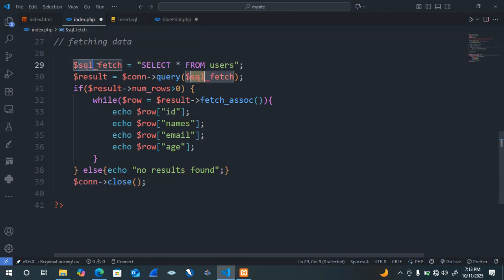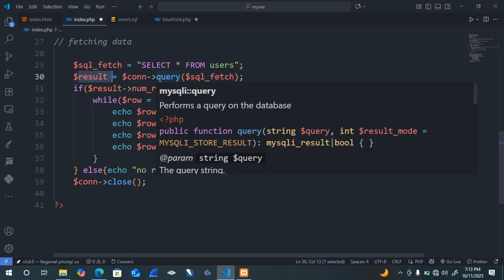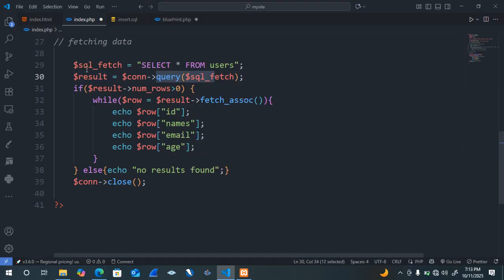Here we are going to have our SQL command, which is select all from users. We are selecting all the data from users. After that, we are going to run our query. We specify it is called $SQL_fetch, and this result is what we are going to be handling.